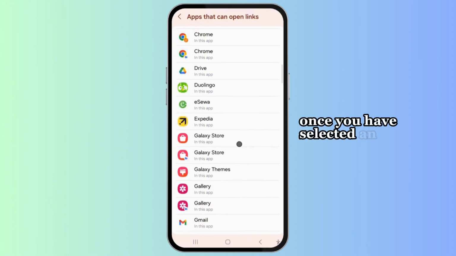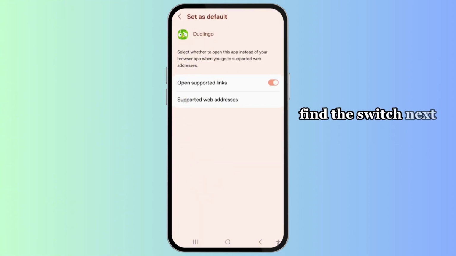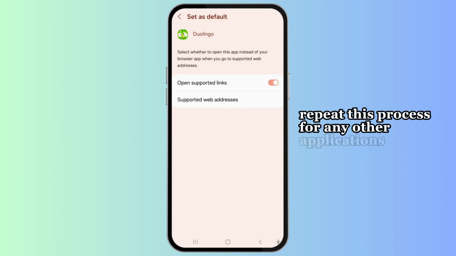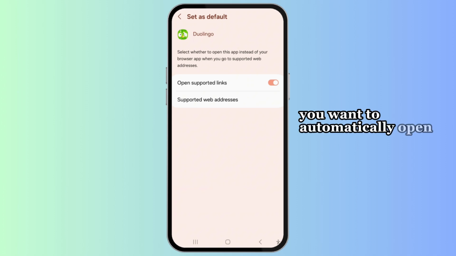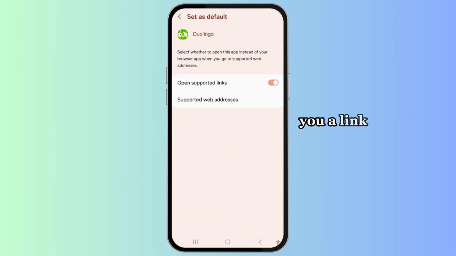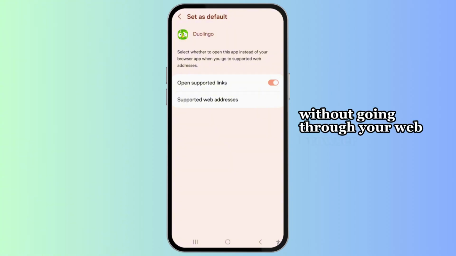Once you have selected an app, find the switch next to Open Supported Links and toggle it on. Repeat this process for any other applications you want to automatically open links. This way, whenever someone sends you a link related to the specific app, it will open directly in your app without going through your web browser.